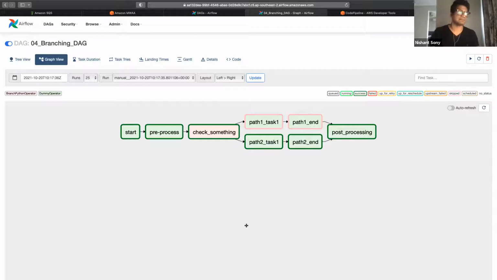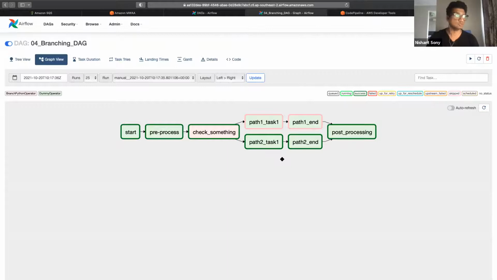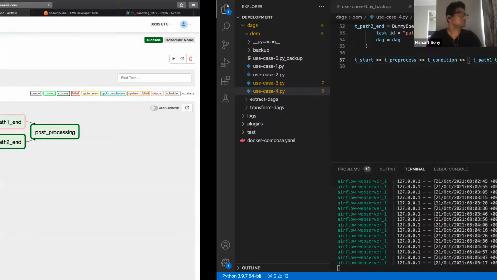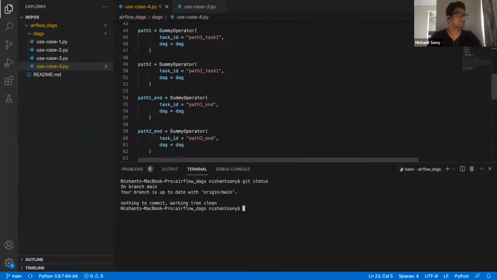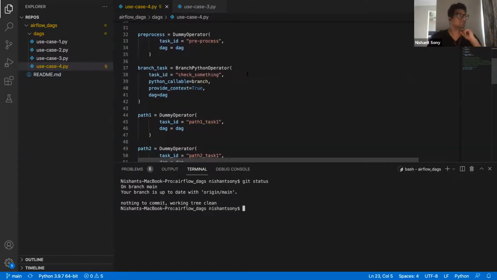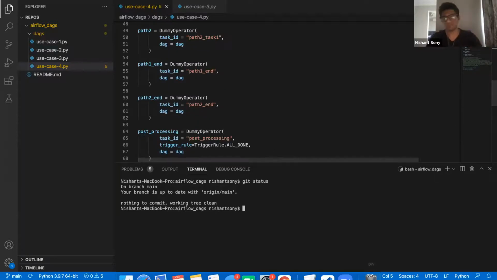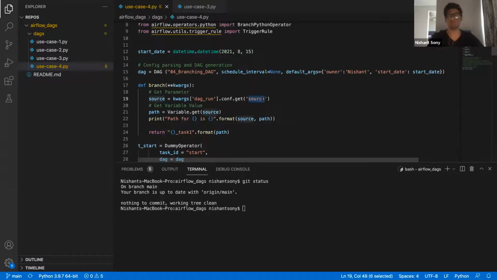So I just wanted to take this example further, wherein we want to pass parameters to the DAG, based on which we make the decision as to, do I want to go with path 1 or do I want to go with path 2, right? The way I'm making that decision at the moment is driven by a parameter that I'm passing to the DAG.